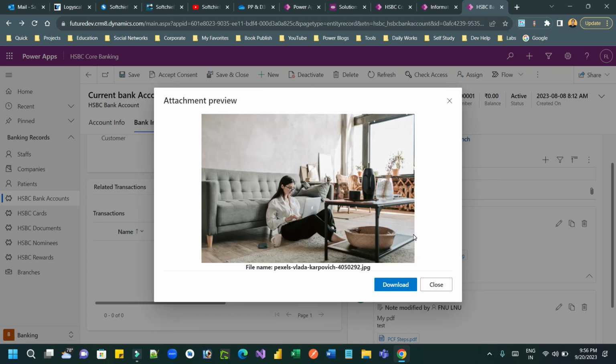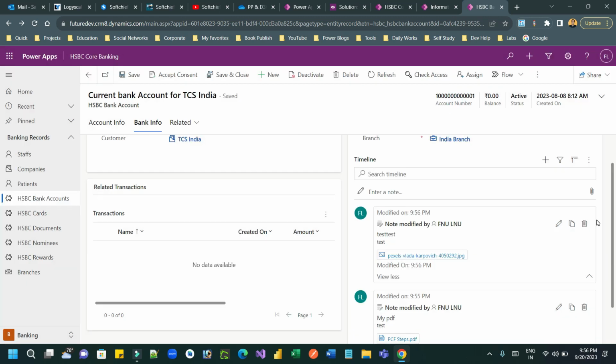So it was a very essential feature that was expected long before, and Microsoft has introduced this, and you can leverage this attachment preview feature for your timeline.